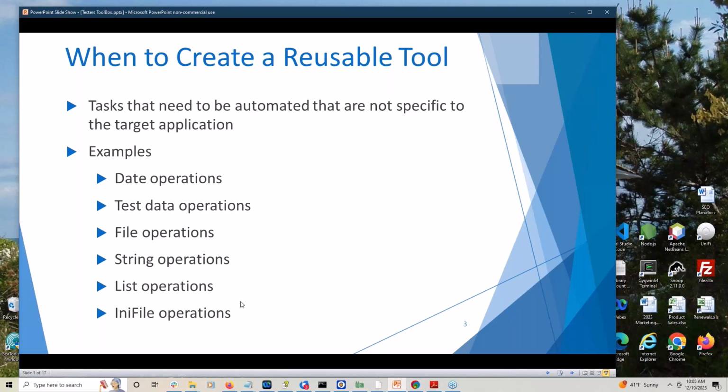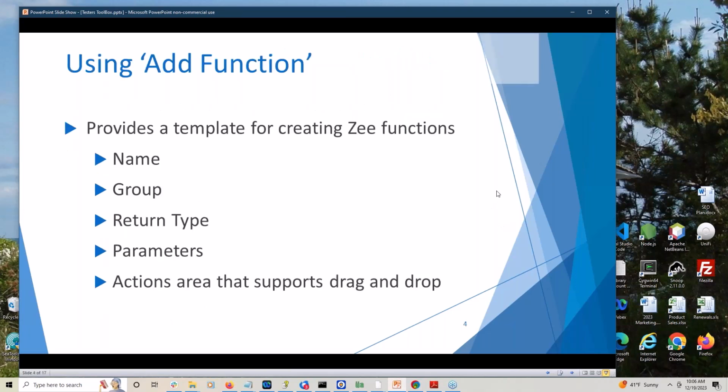And then any file operations. We have a giant set of any file operations because we use them so much in testing. So I'm going to talk about those as well.